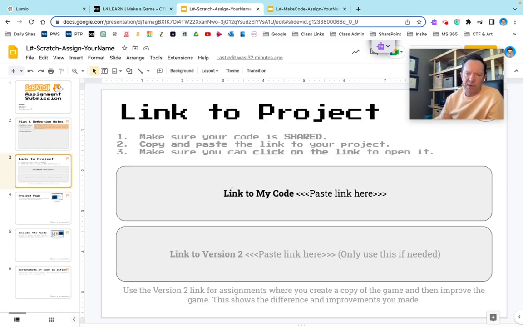The link to the project, you are going to paste the link for this week's lesson in the top. The next lesson you will do, you will include the link from this week and the link to your new version. So it will be 2 games. So you don't need to use the second box for this first week.